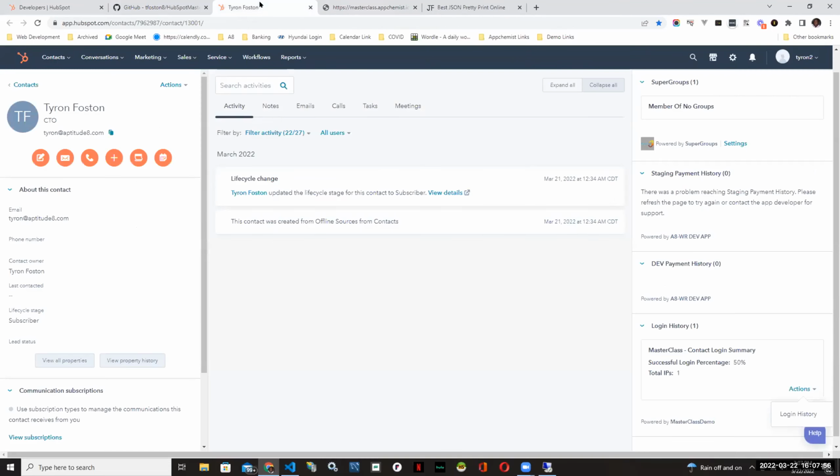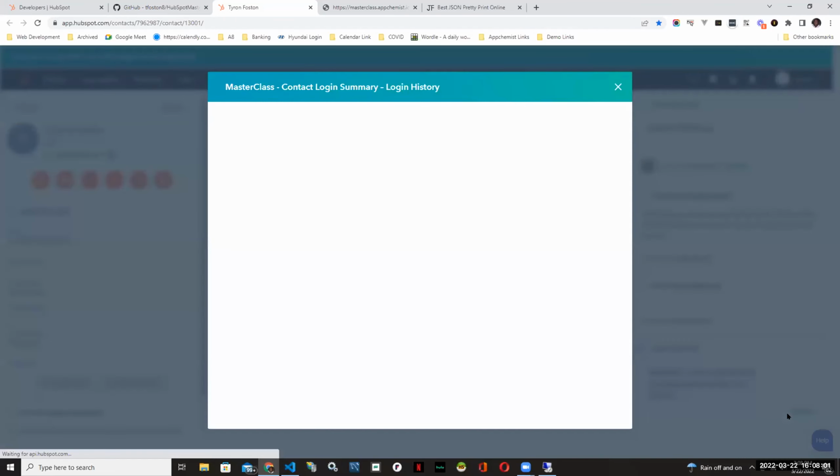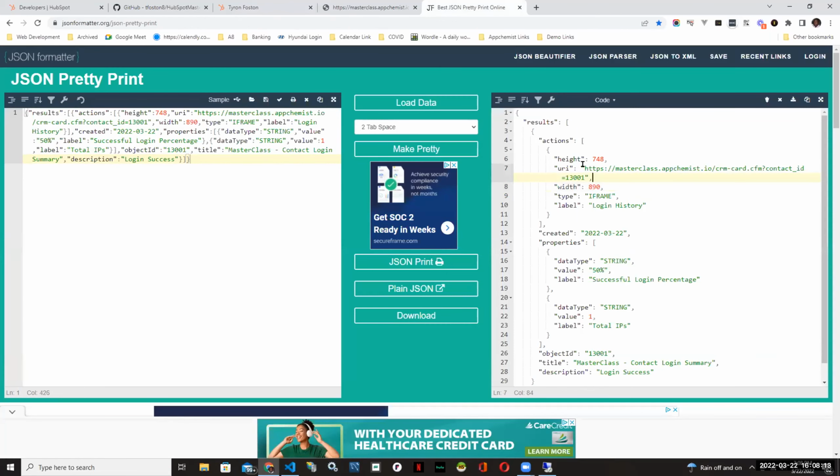Okay. So now that we have an app, we're able to create a CRM card. We're able to generate content for that CRM card. We can actually see that CRM card on the contact. Let's go ahead and hit our login history button. And it's an iframe of a page that we are in control of. So what just got iframed in is this page right here. We just iframed in this page. And remember, we are in control of this page.